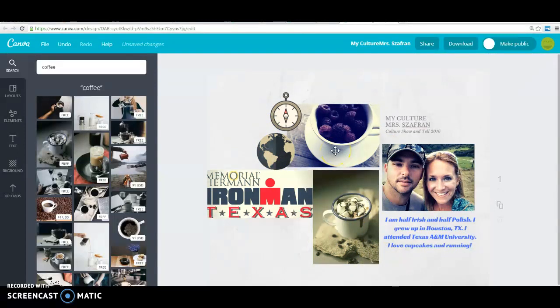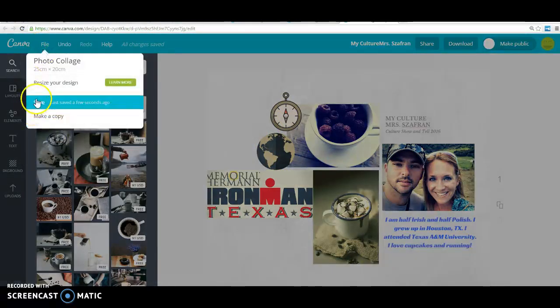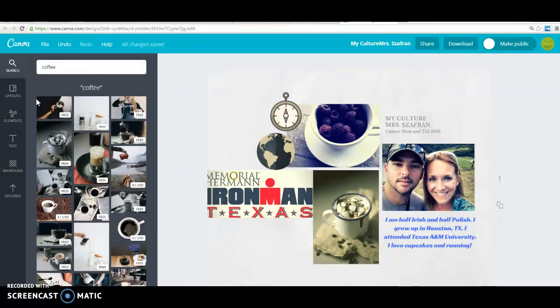Now, how to get this saved? What's cool about Canva is that it saves automatically, but if you go to File and then Save, it'll save it again in your Canva account. So let's say you're not done, or you are tired, or you have to do something else. It'll save it automatically on the website. That way you can come back and edit it.